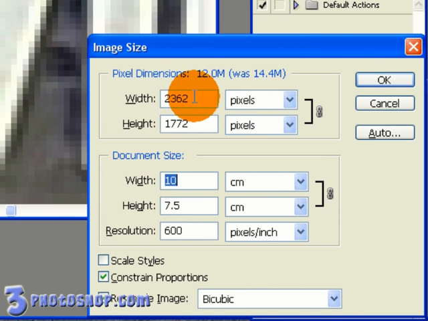We can also amend the number of pixels by directly typing a number into the entry box. So if I type 100 pixels into the width entry box, we're going to have an image that's 100 pixels wide, and because we've got the Constrain Proportions checkbox ticked, the height value will change in proportion to the width value. So in this case, the image will always maintain its 4:3 ratio.